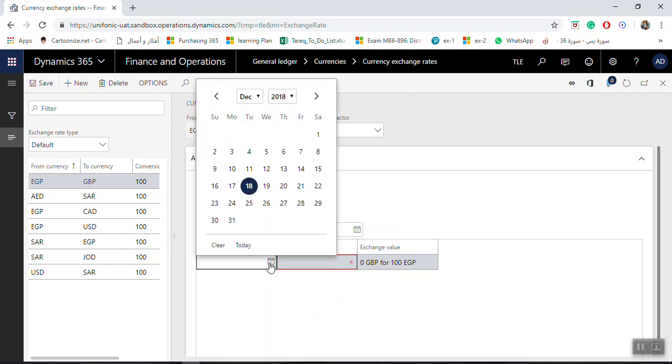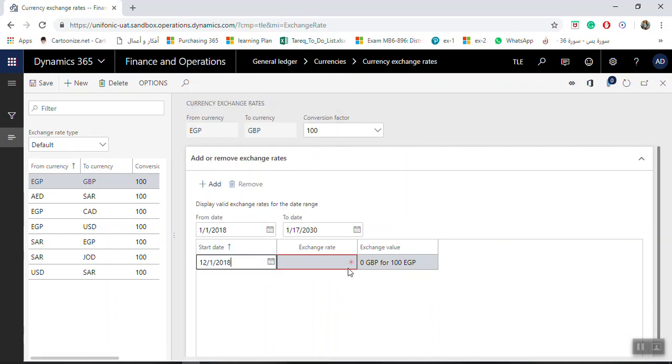Now the system asks what the start date is for the exchange rate which you will enter. I will enter 3.6, for example, which means 3.6 GBP equals 100 EGP. You have to make sure about the exchange value after you finish. Then you have to click Save.